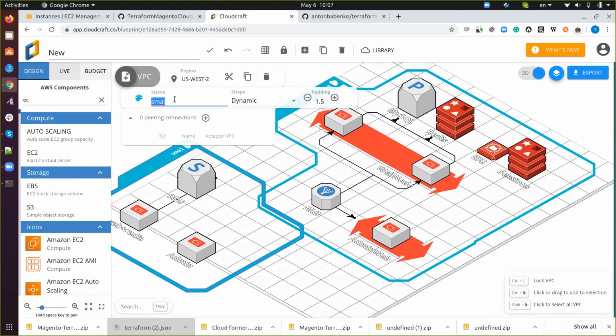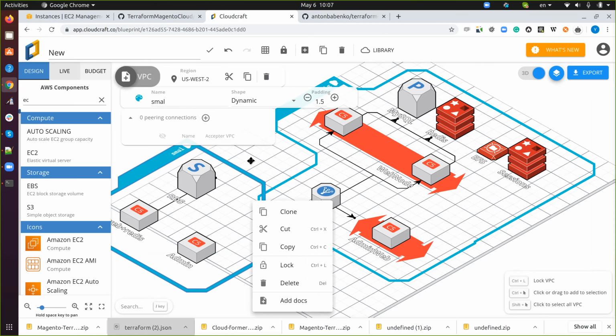Okay, so let's change. By the way, let's change small with the L at the end. Small. Well, I cannot change it. Oh, really? Okay, that's fine.